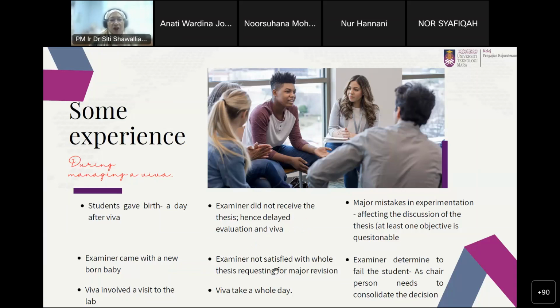Okay. The examiner was not satisfied with the whole thesis, requesting a major revision. Here the chairperson plays a role. You also need to know whether it is truly a major revision. Sometimes it only requires a minor revision, but the terms major and minor at his institution and at QITM are different. So it's actually minor here, but at his institution it's major. That needs to be checked again.